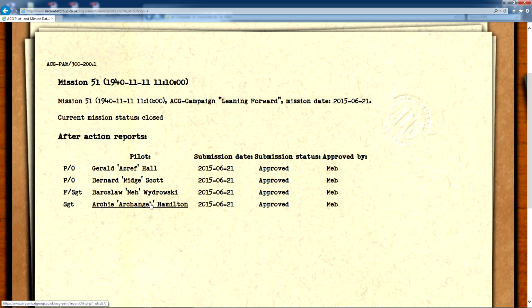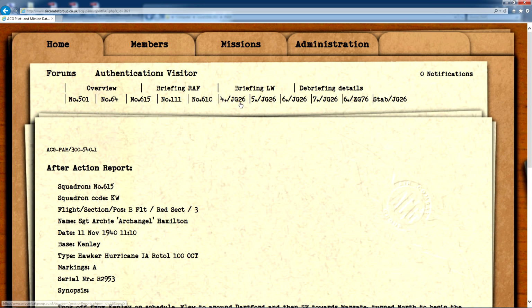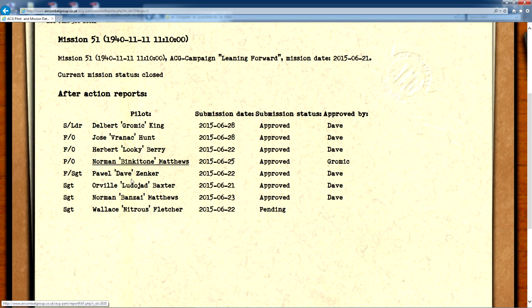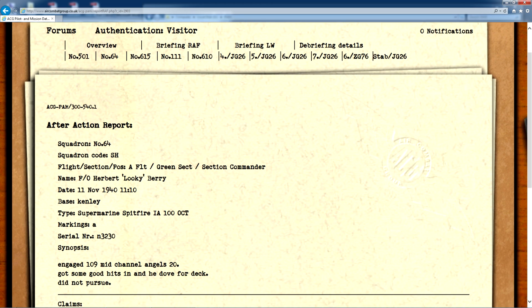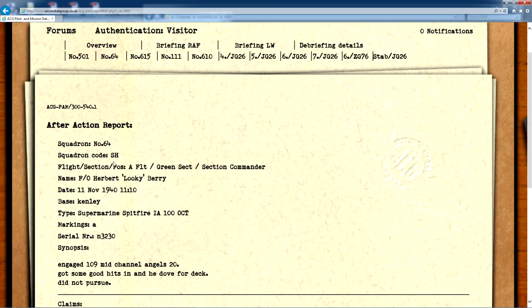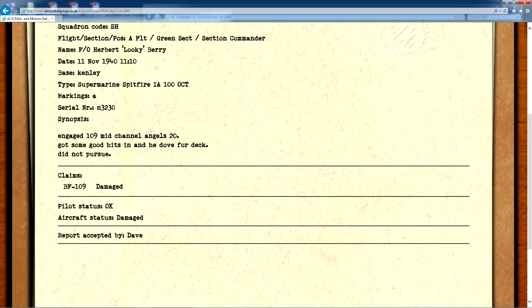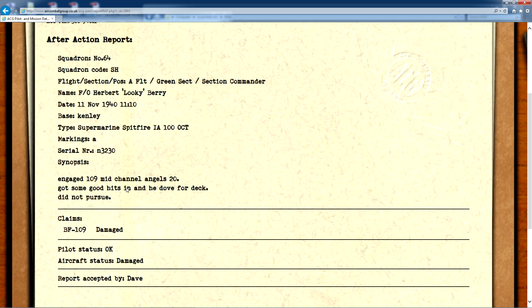You can see that other members might not write so much. This is all fine, and some members, have a look, here we go, write very little. The important thing is that we record the facts of aircraft that we damaged or destroyed. It's making the claims, that's the important part.